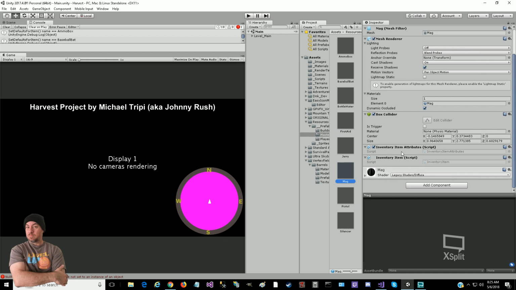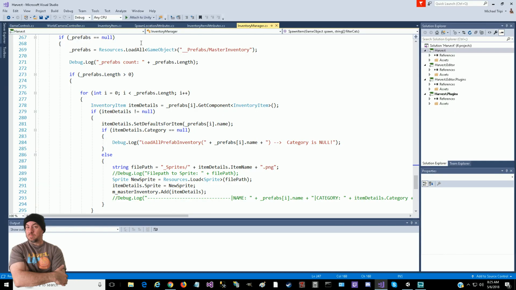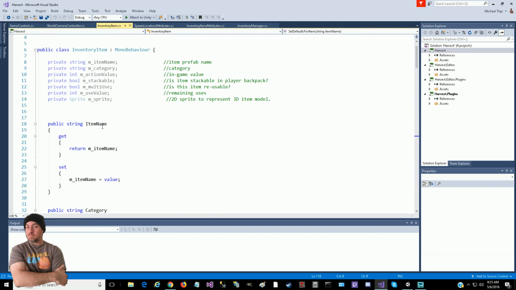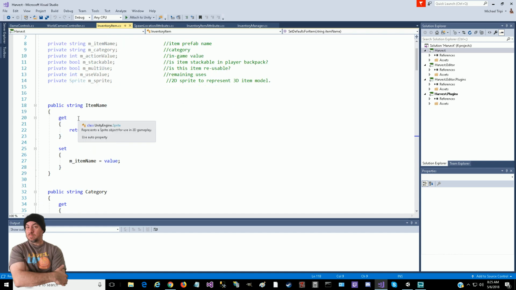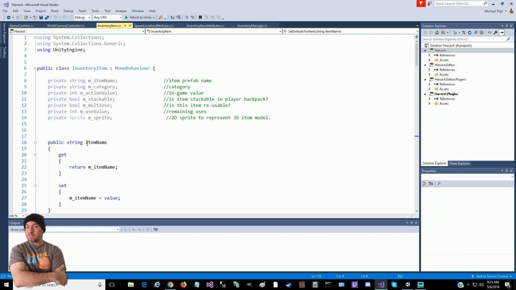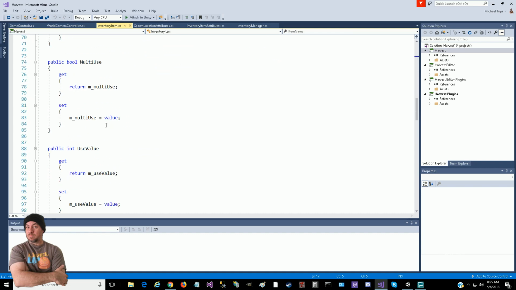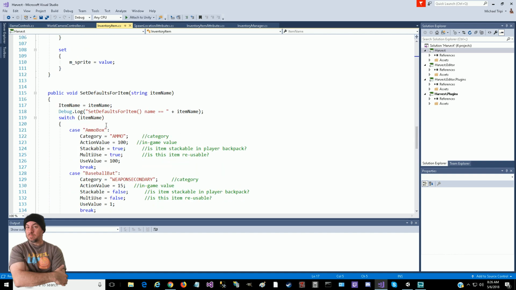And so in the inventory item script, if we jump to our inventory item script here. So we've got our private values, of course. These are all private. And we got our public property names, item name for this m_item name and so forth, all the way down here. Got a getter and a setter for each.